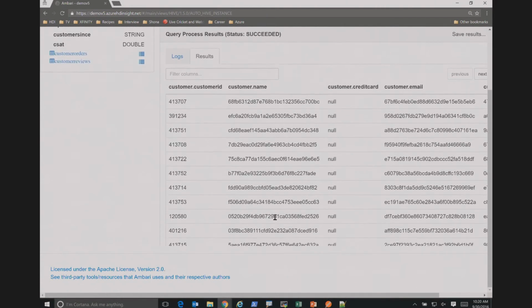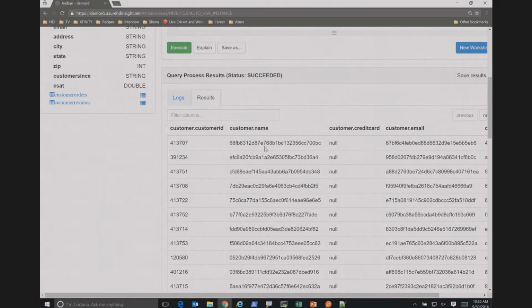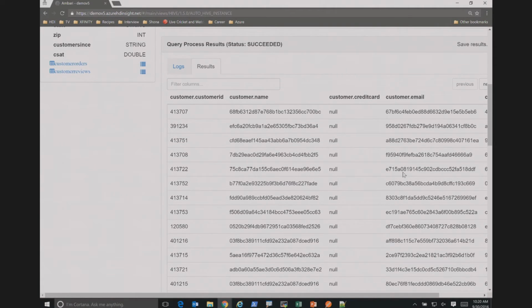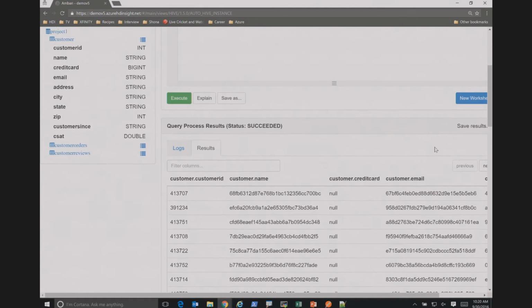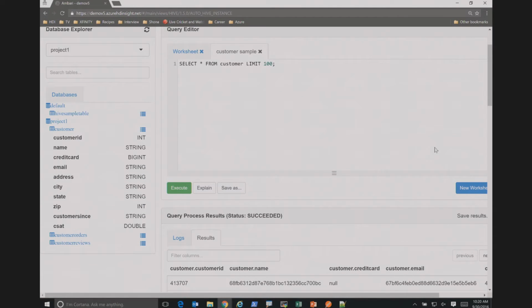So the query returned, and now the customer name is all hashed out. The credit card is null. The customer email is all hashed out. So all this information I still have access to, but I don't see the values.